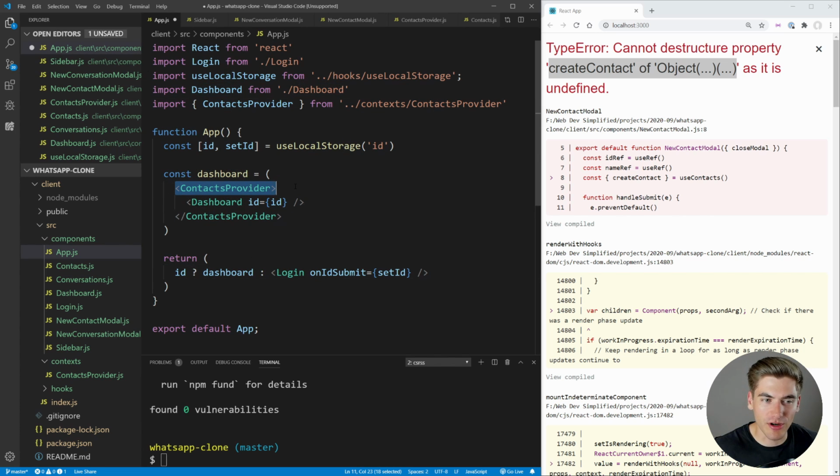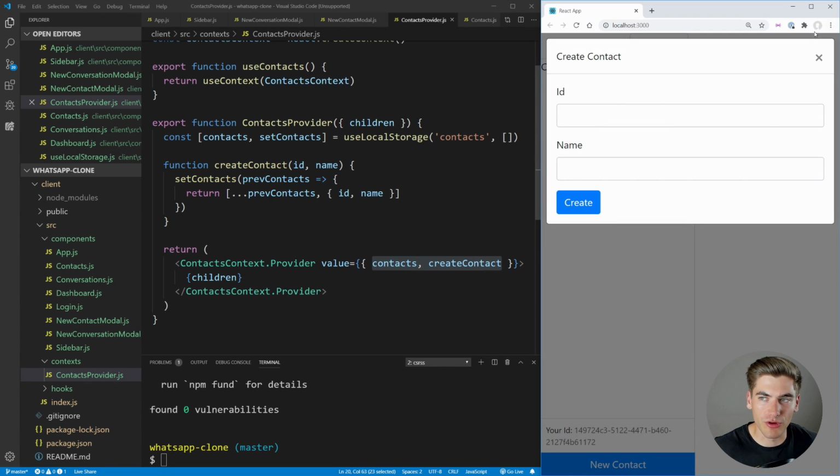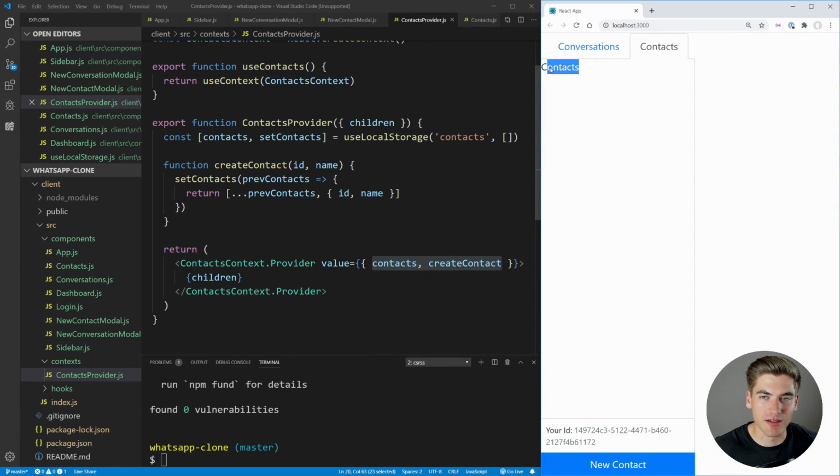So now we've wrapped our dashboard in this contacts provider, and this contacts provider here has access to both our contacts and the createContact function. So now here we can actually create our contact and it will create it. But right now we're not rendering our context to the page. So let's make sure that we do that first.